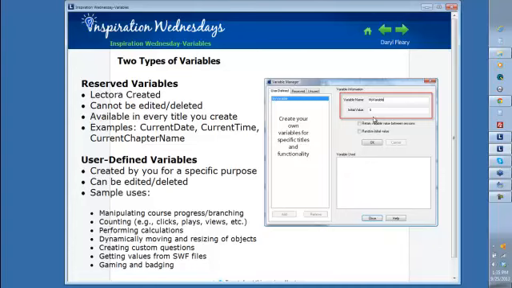So the types of purposes that you might use custom variables or user-defined variables for, some of which are listed here. You might use them for counting. You might use them for doing calculations, moving or resizing objects around on the screen, creating custom questions that are not your typical true, false, multiple choice type questions, and we'll look at some of those a little bit later in this hour. And of course, creating games and things like that, variables are very useful for that type of thing as well.